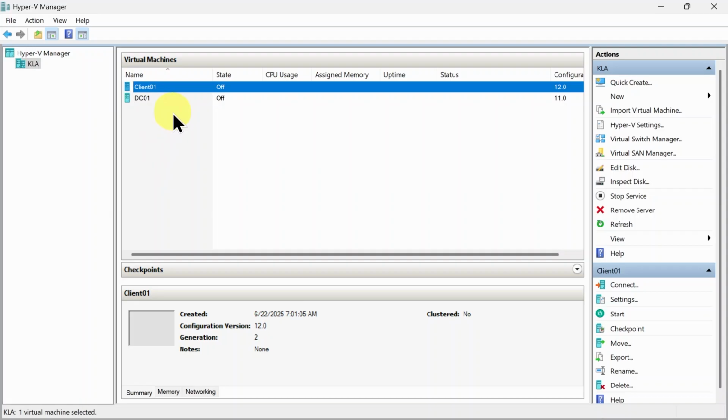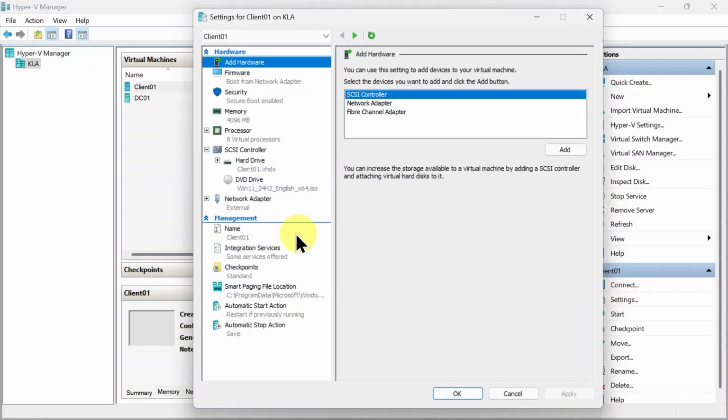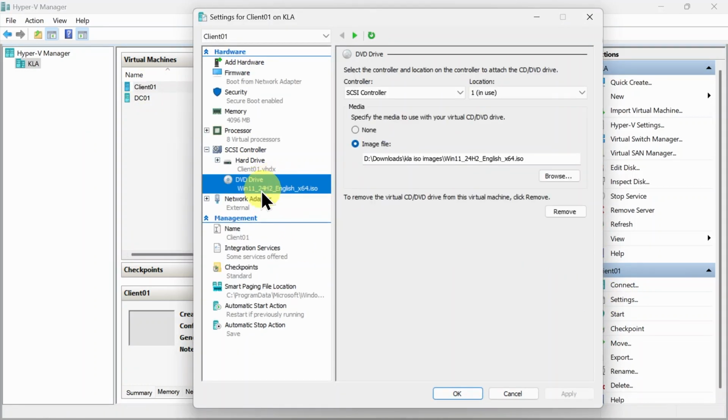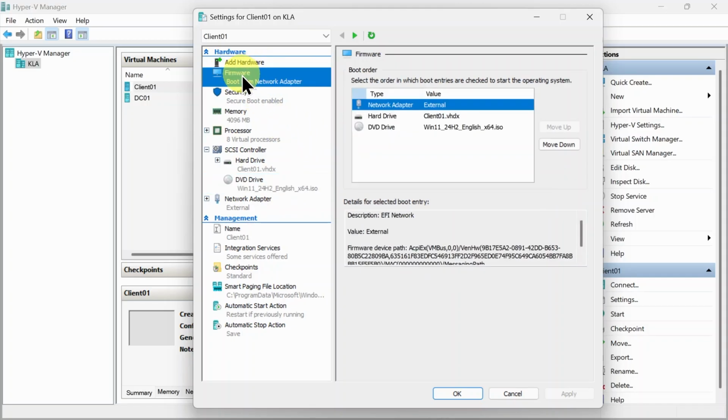All right, so after successfully attaching the Windows 11 ISO image to our client computer, we want to just come right back to the client computer, click on it, and come back to settings. So as you can see, we have successfully attached the Windows 11 ISO image. So we want to go up to firmware and just change the boot sequence, right?